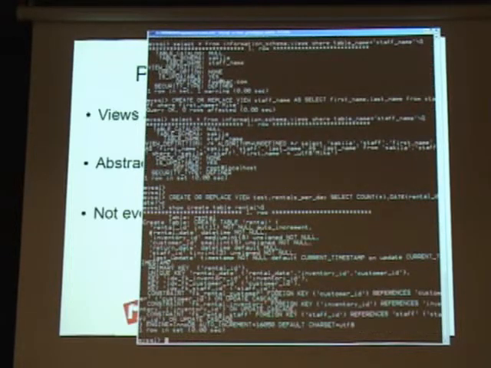So here's the rental table. You've got a rental ID, which is just an auto increment. You've got a rental date, which is a datetime. You've got the inventory ID, the customer ID, and the return date, which defaults to null, so if you haven't returned it yet, it's null. The staff ID is the person who checked you out. The last update is a current timestamp. And then there's a bunch of keys and some foreign keys, like customer ID has to reference customer ID.